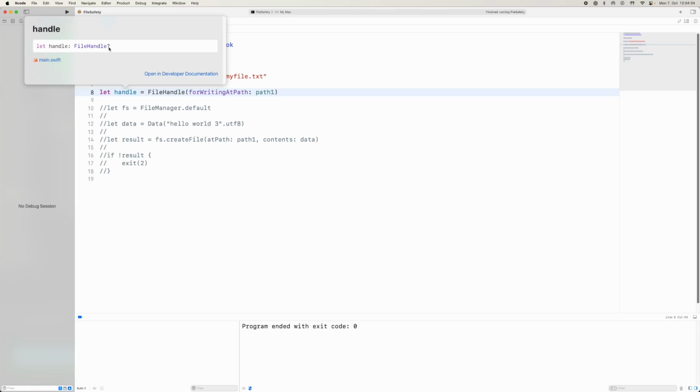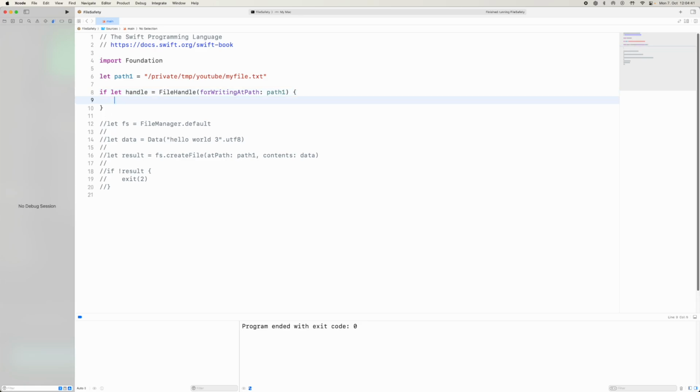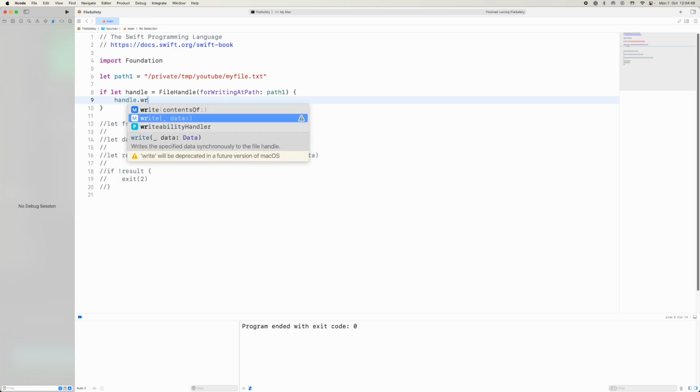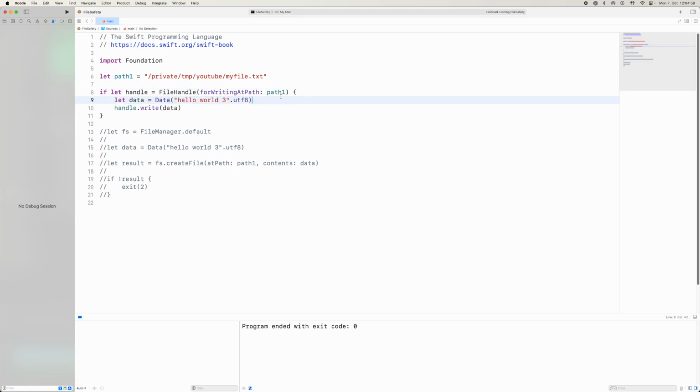So the thing with this is that if this doesn't give us a handle, right, we can't do anything to it. So it adds that better level of checking, right? It's not the best level of checking, but it adds another level of checking. So here we can now say write data. It says it's deprecated, but I don't care because at the moment I don't want to start adding if releases and this, that, and the other because of iOS or macOS 14. I don't care.